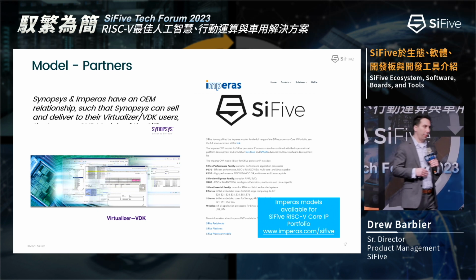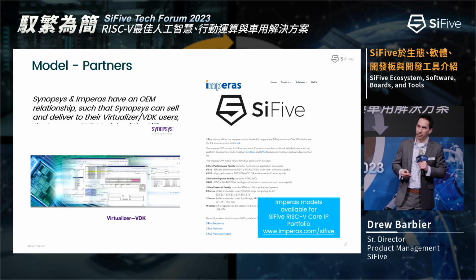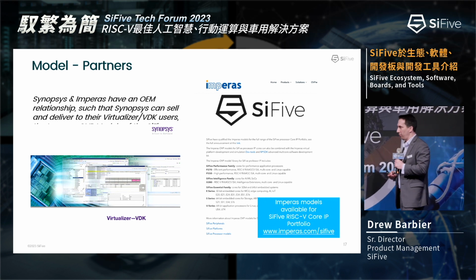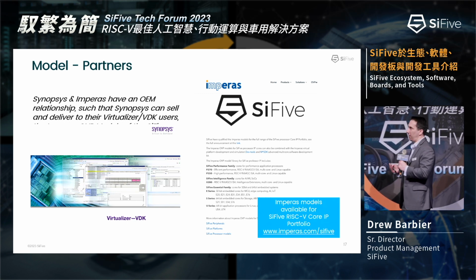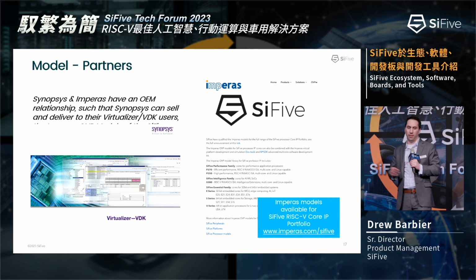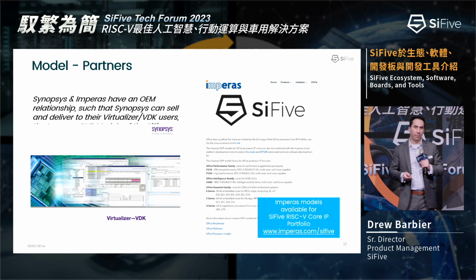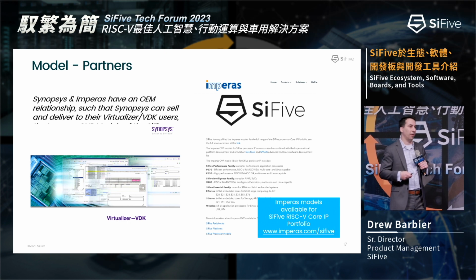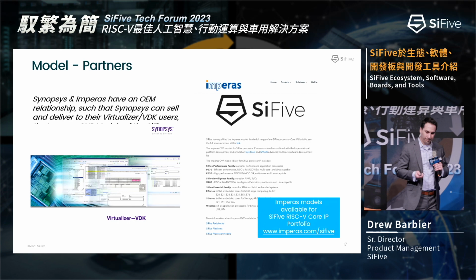And then we also work with third-party modeling companies like Imperas, who's also been a very early and strong supporter of RISC-V. But we have many mutual customers with Imperas because Imperas have had great functional models for a long time now. And we try to make sure that our customers can continue to use the tools that they like.